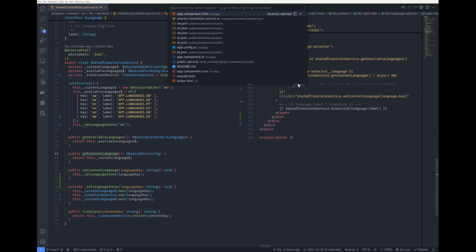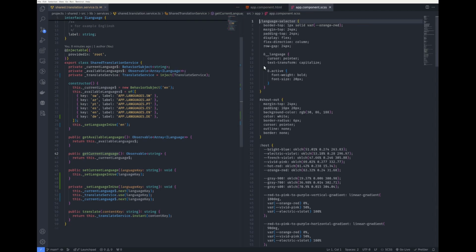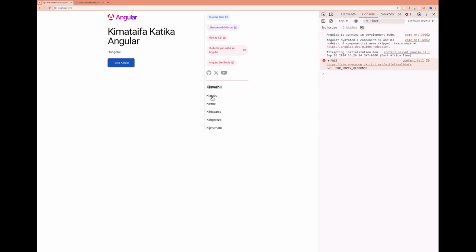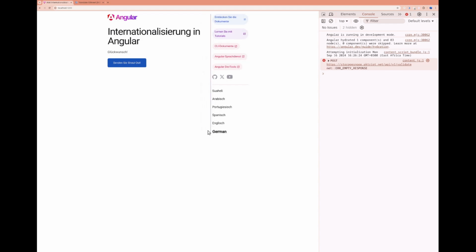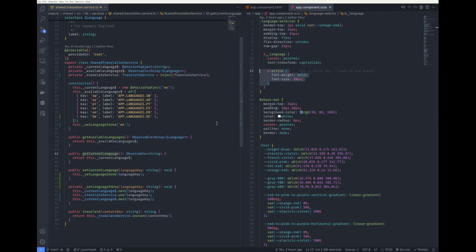And then if we take a quick look at our CSS, we see that the active class is given a style. It's bold and has a given font size. So that's why we have it like that. Okay, I believe that's clear. So let's continue to the constructor part.